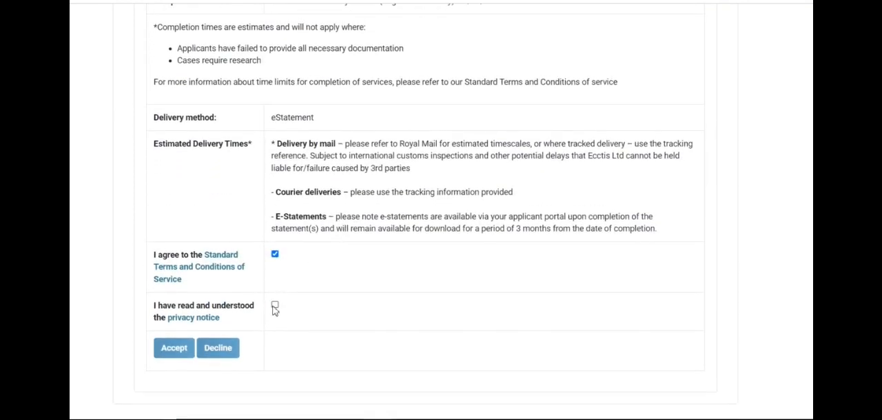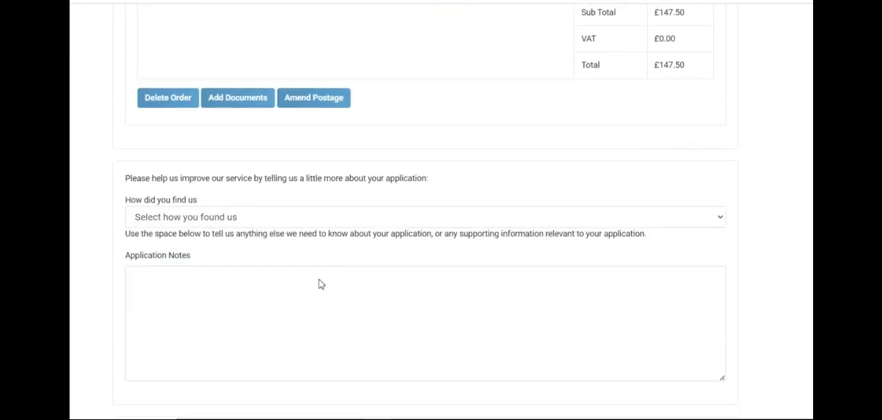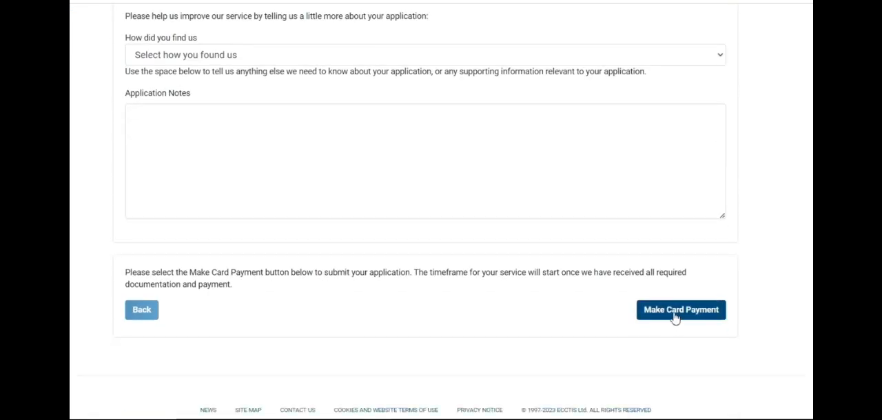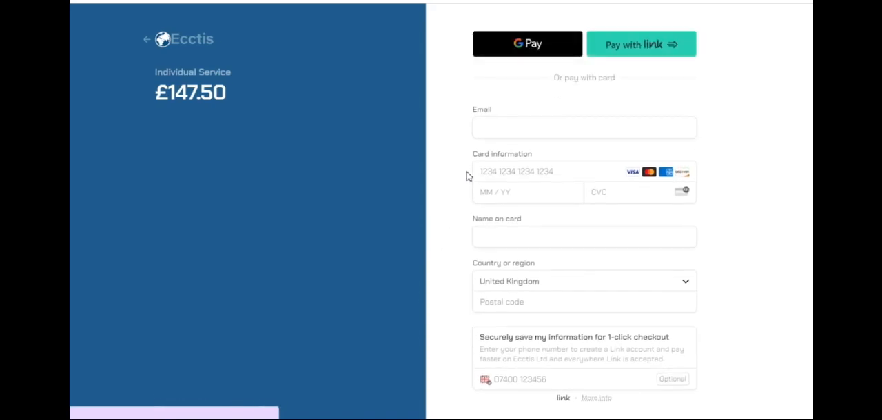These are some terms that are provided. Let's click on that and click on accept, and that's it. Now the next part would be the payment. This is the final screen where you have to pay for your service. You can use your debit or credit card to pay. You will be provided different options, and as you see, you can do Google Pay, or provide your credit card or debit card details, and this is the total fee that will be deducted.